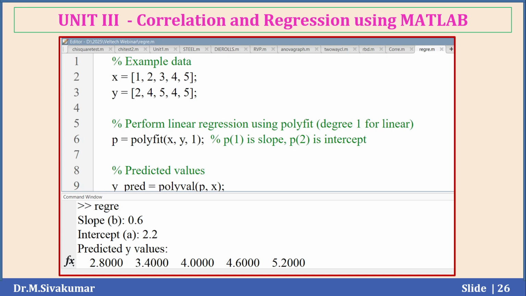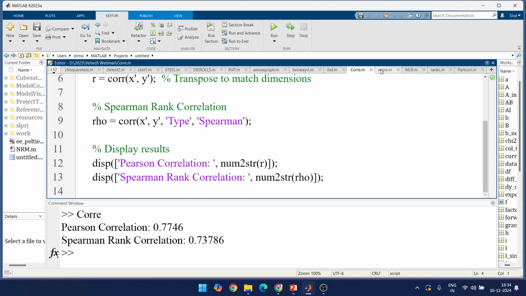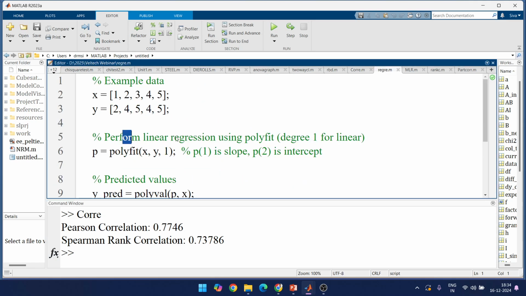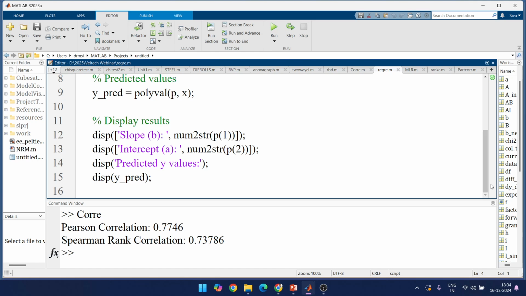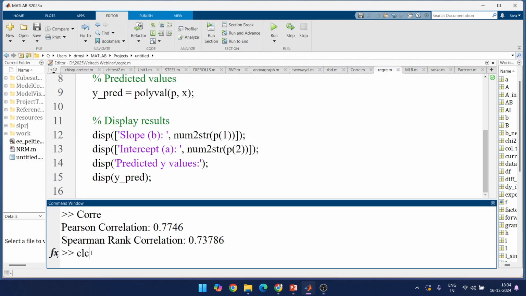The output of the regression program shows the slope and intercept values, that is the b value and the a value. Finally, it shows the predicted y values. We perform the linear regression using the polyfit inbuilt function on the example data, and also predict the y values. We display in the command window the slope b value and intercept a value. Finally, we get the predicted y values. Let us see what output we are going to get.